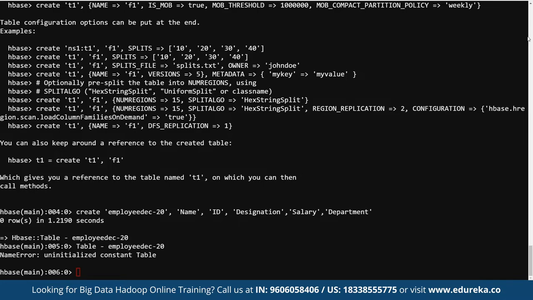All right, so now if you want to see the entire list of all the tables here, then we can use the command list, and you can see now currently there are multiple tables being created here. So we can see the list of all the tables being returned to us.